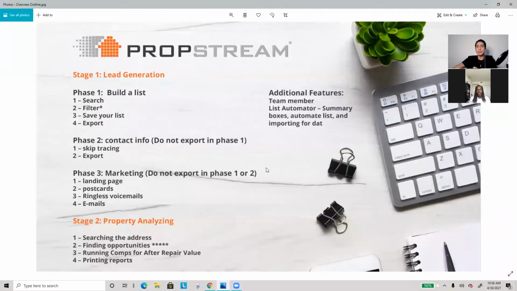For those that have just heard about Propstream, or you've tried it but you don't really know if you're using it to its full capacity, this is really what our system can do. I call it a stage 1, stage 2 system. Stage 1 is lead generation. So yes, we are a platform in which you can go into our system, search any market, and build a list of sellers or buyers.